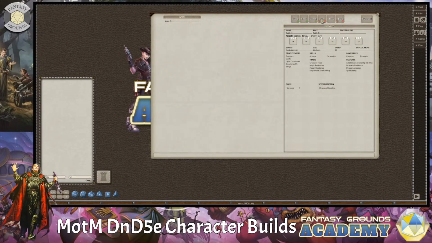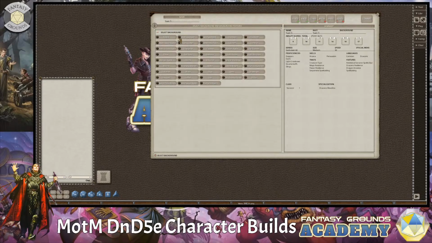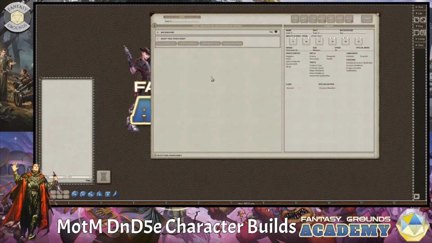So once you go to the backgrounds, you'll get the choice here. I'm going to go with a spy. With a spy, you get persuasion, or you get deception and stealth, which is kind of cool. And then I'm going to pick up the Three-Dragon Ante card set for this particular build. So this character can do some gambling or some entertainment.